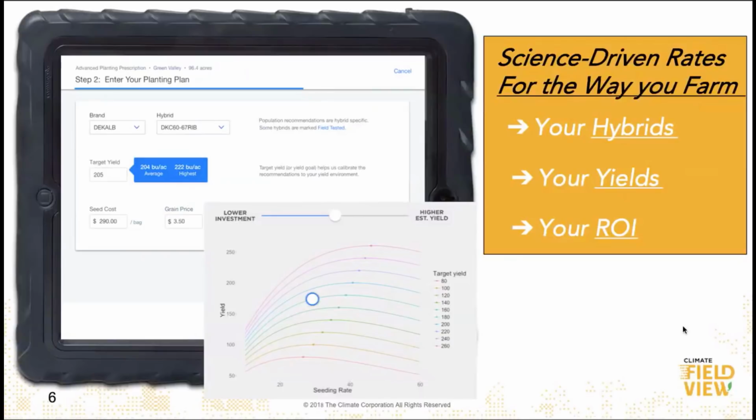What we do within our research is we look at each hybrid and we run population trials. And if you're looking at my screen, you'll see these curves at the bottom of the screen. That's basically just a population curve that we generate for all of Bayer's germplasm. And what I mean by that is we know that as population goes up, yield goes up to a certain point, right? And then it curves over, and where that curves over, that is the maximum rate that we'd want to look at for any particular hybrid.